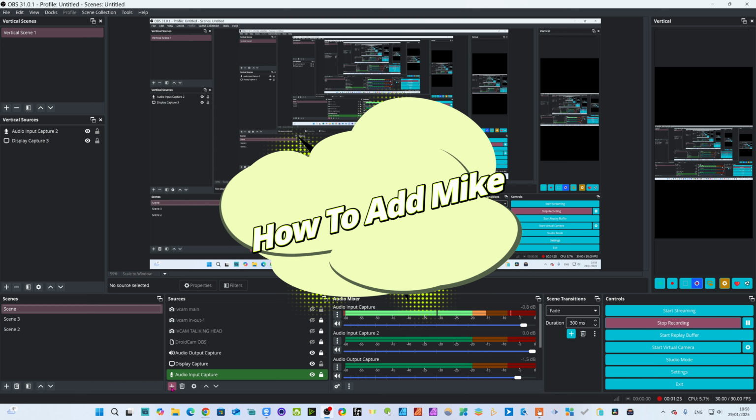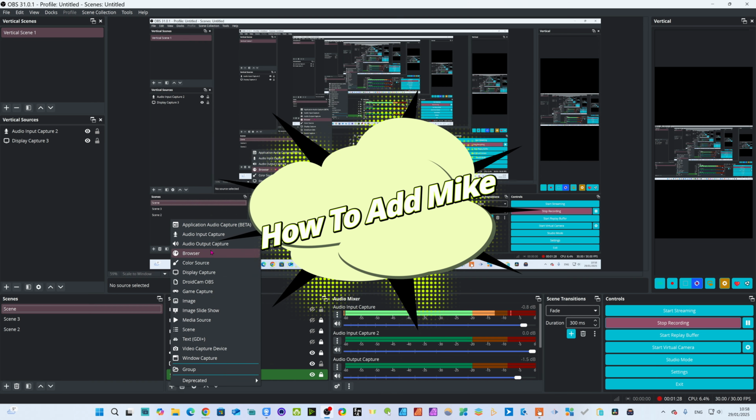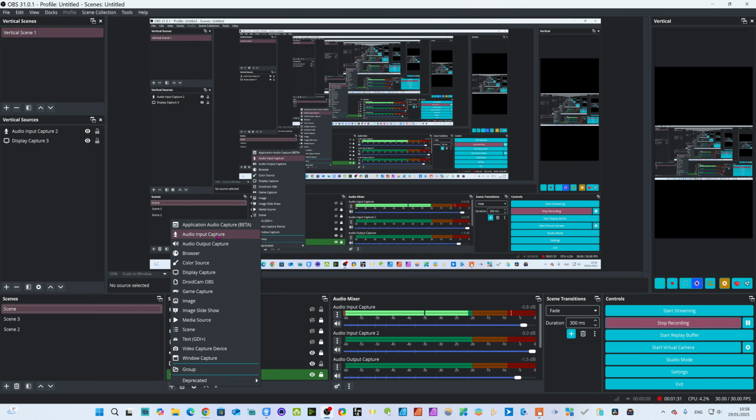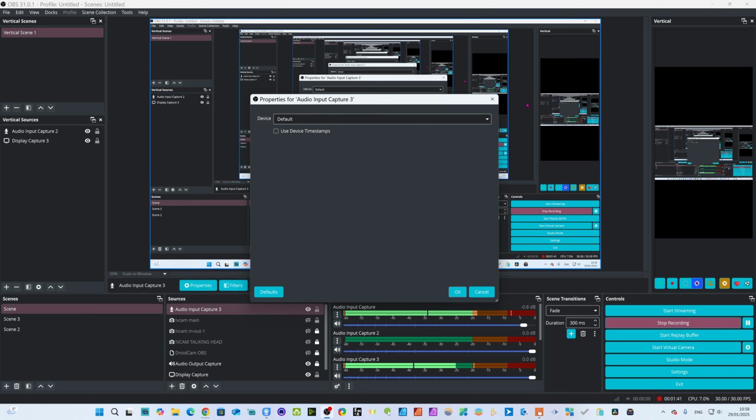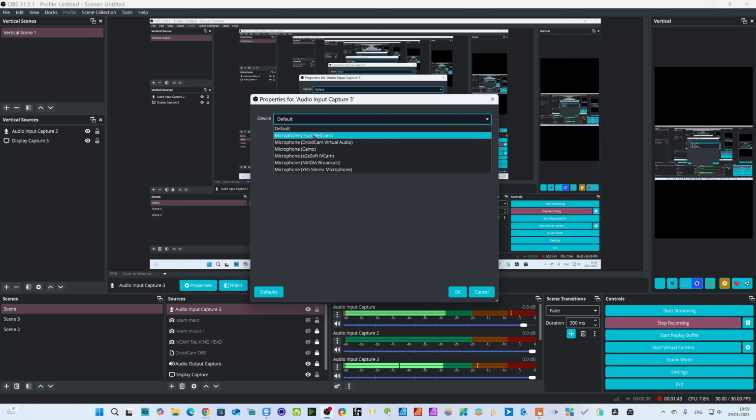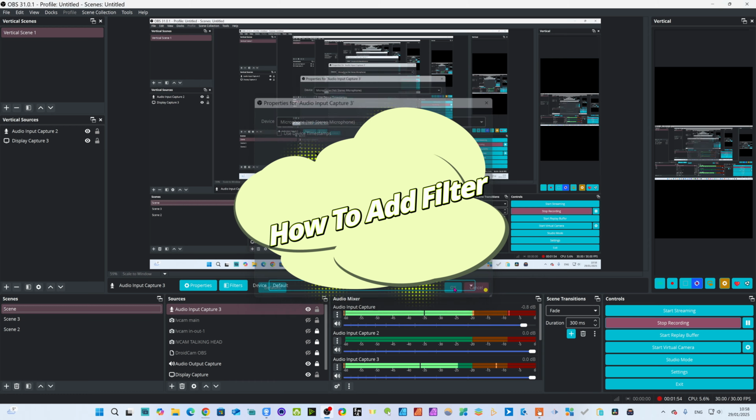After that, you have to add an audio input through which you will speak, as I am speaking now. So click audio input here. You can rename it from here, type anything you want. Once you click okay, you have to choose the device from here. For example, I have a Blue Yeti mic through which I am speaking now. I will click here, click okay, and it will appear here.